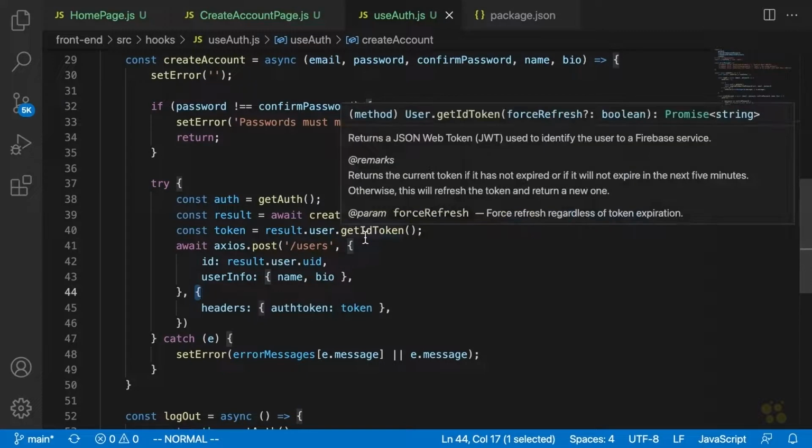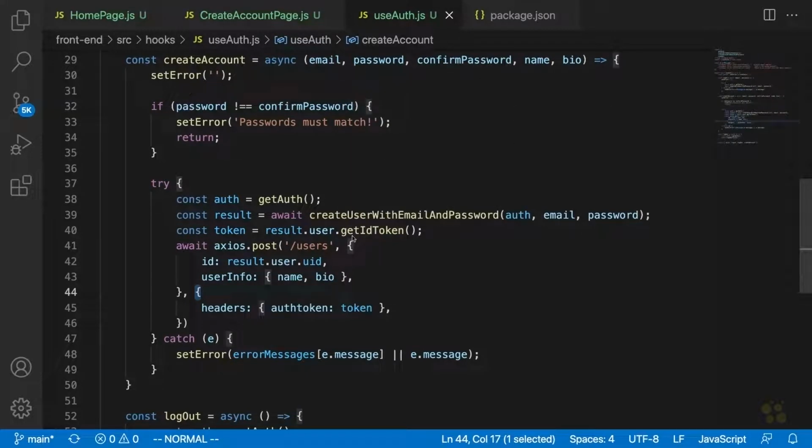So remember that here, right, essentially what we're doing here requires two different parties, right? There's two different third parties involved. There is Firebase Auth, right? I'm just going to call that FBA. And there's also our own server, right?